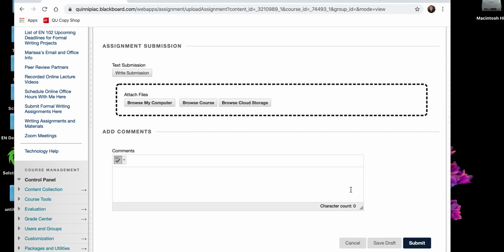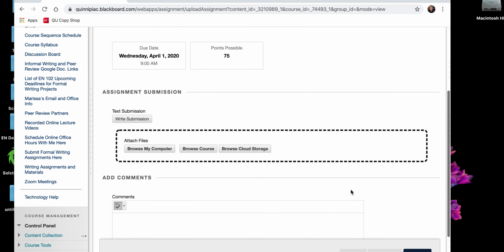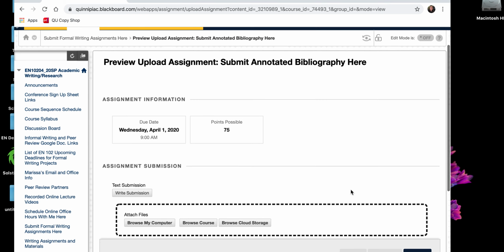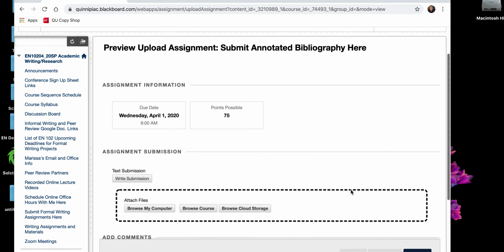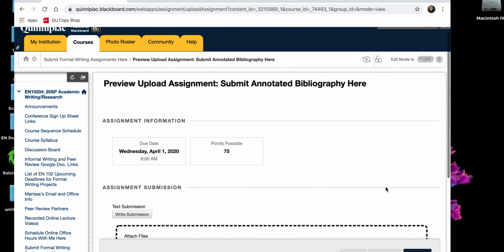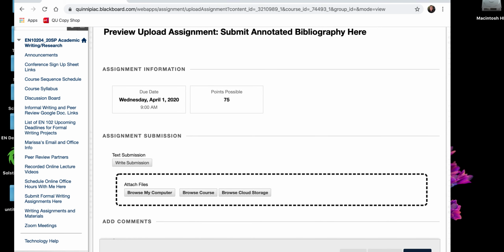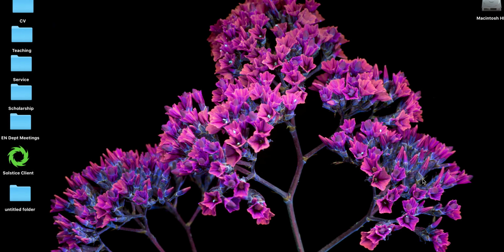Again, you should receive a notification that your file has submitted. If you do not receive that notification, you may want to go back into the system and double check that it has been uploaded. Okay, you need that notification in order to verify that your upload has been successful.